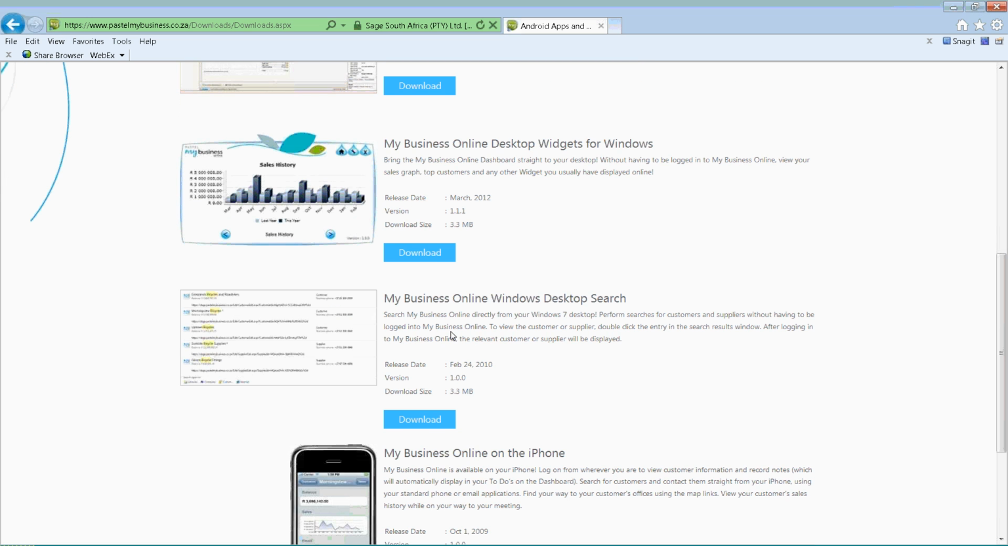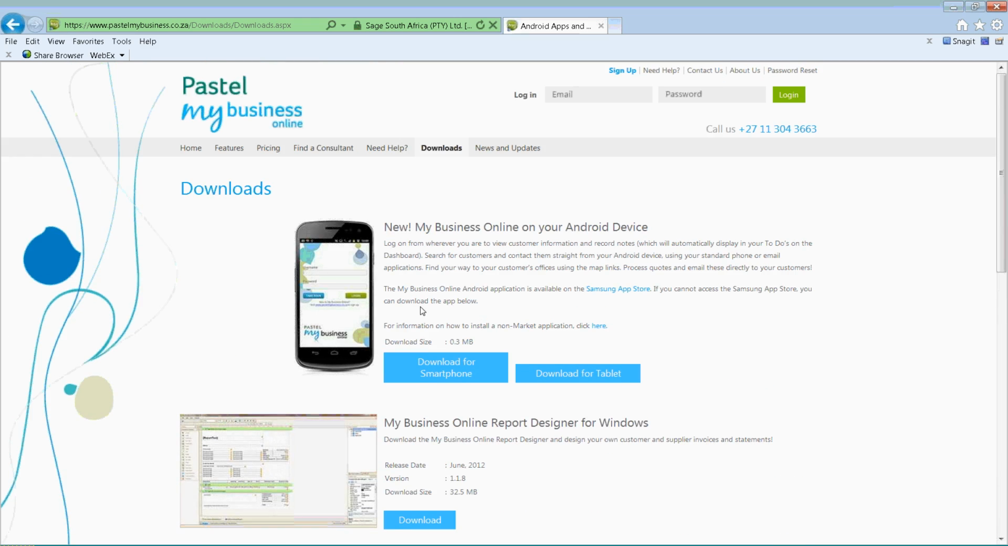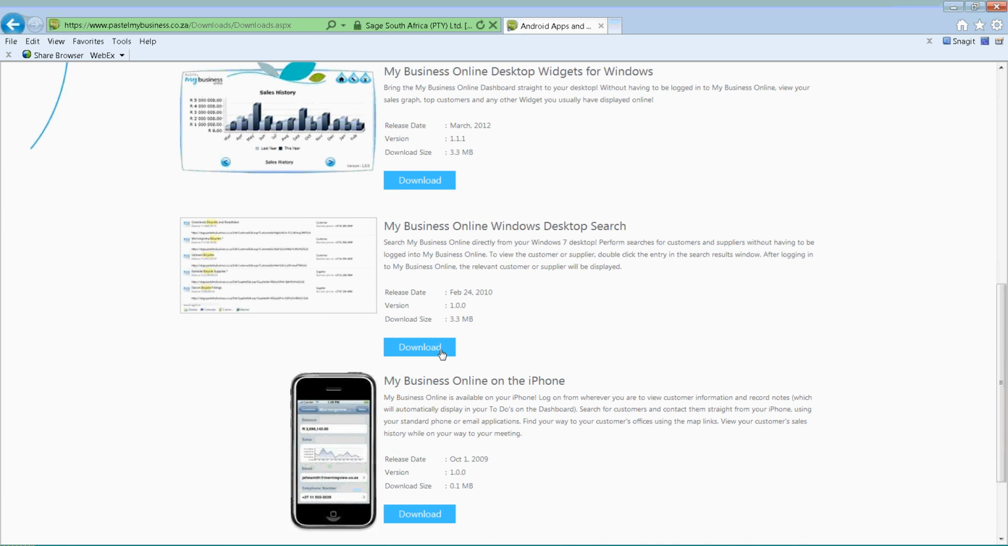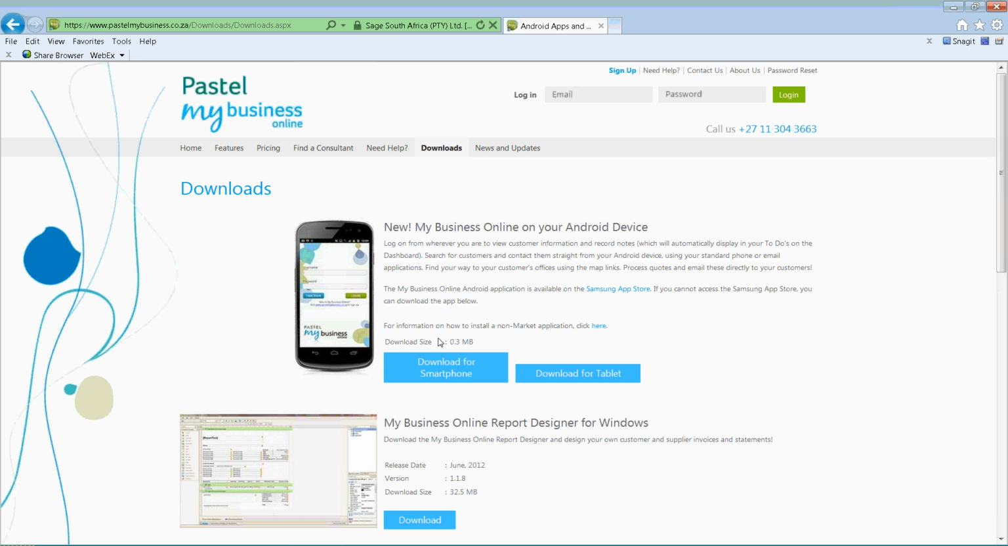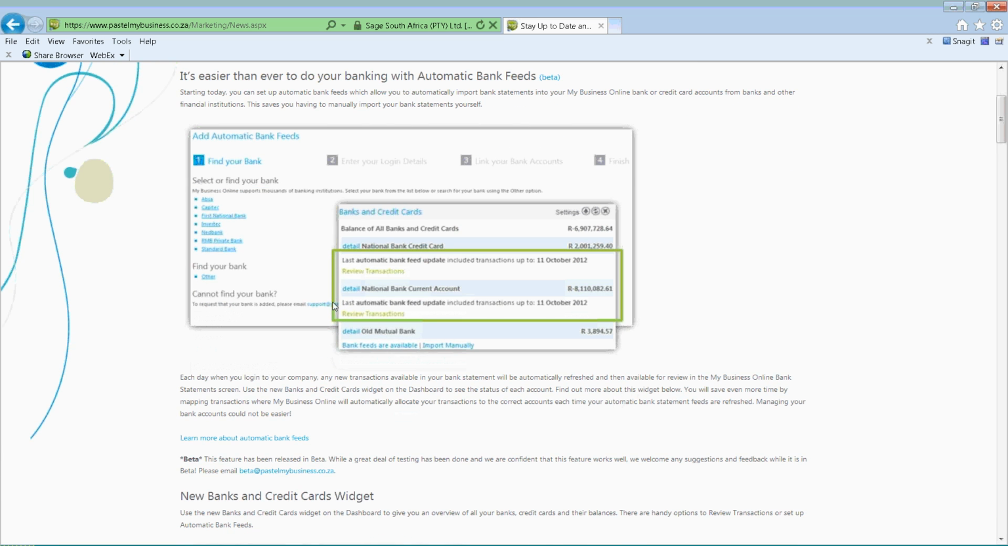Then we've got a Windows search option and also the iPhone app. So you can run it on your Android device, so you go to the Apple Store and download that app, alternatively also your iPhone one. This means you can manage your business on the go. So as you have a client, you can generate that quotation, send through that quotation, and get it approved. Okay, then we've also got news and updates. So every time we release an update, we'll also give you an update on those features.